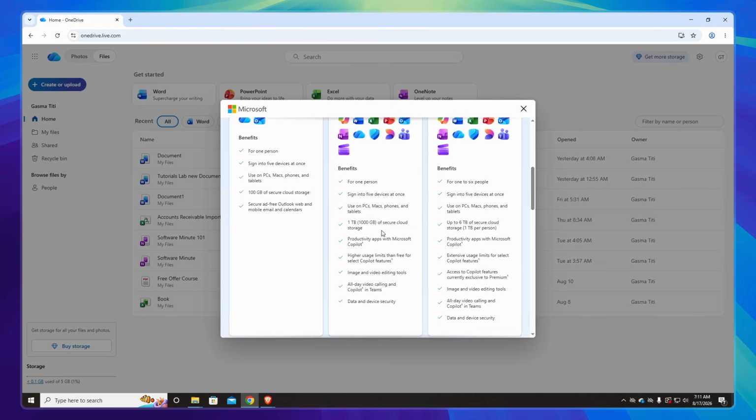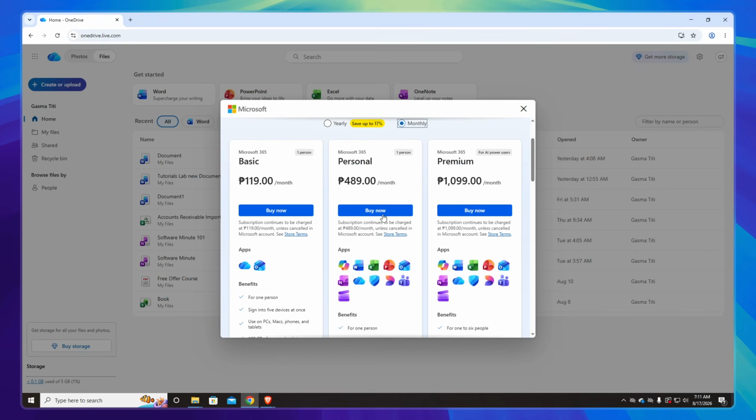After locating the Personal plan, simply click on the Buy Now button next to it. This will initiate the purchase process and redirect you to the Payments page where you can complete your transaction. The Payments page is secure and designed to protect your financial information throughout the purchase.